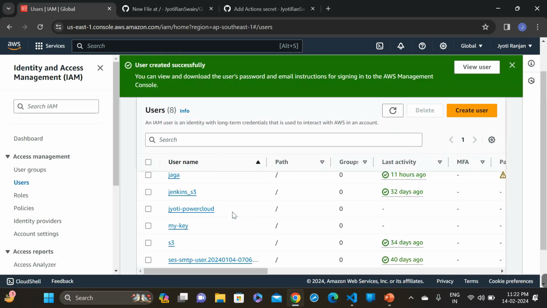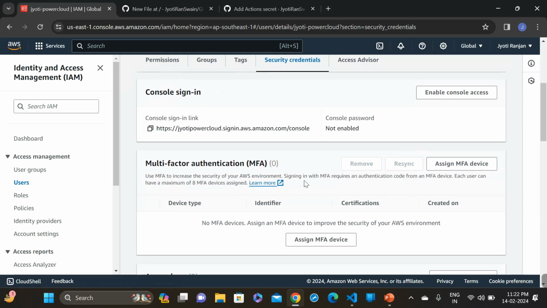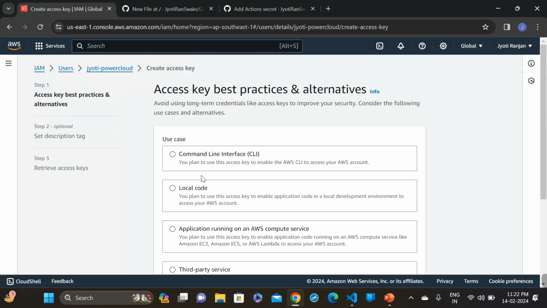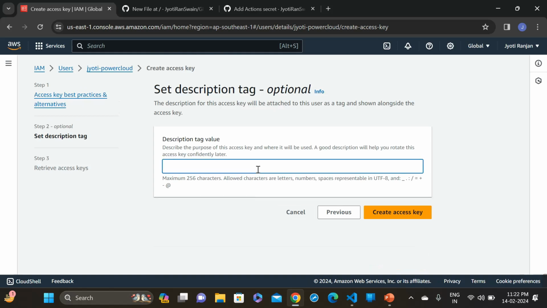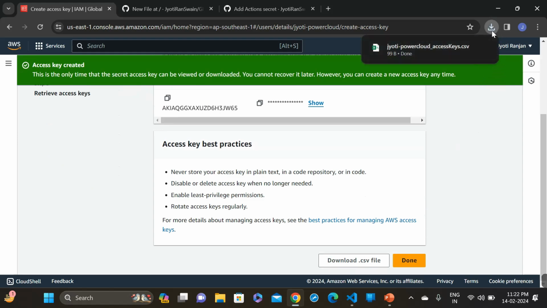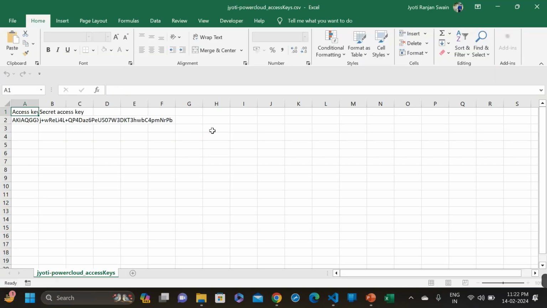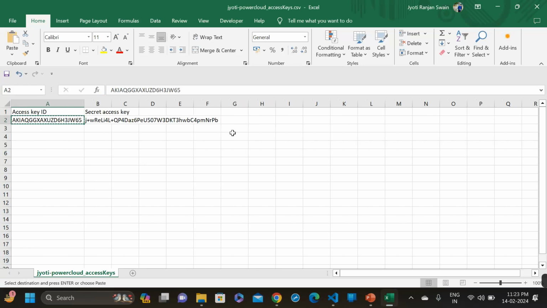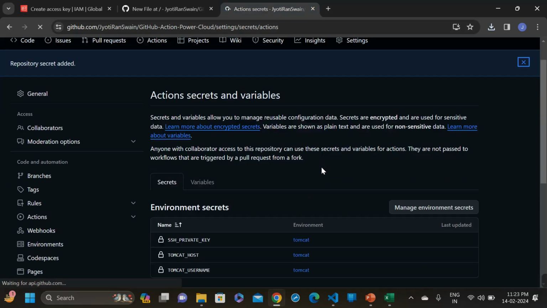So the user is created. Let's go to it and go to Security credentials, and scroll down to access keys. Create access key, choose CLI, click this checkbox, click on next. For the description, I am writing GitHub Action. Create the secret access key. You can download this for future reference. Just open this file, so this is the access key. Copy this, go to the browser, and add this secret. Add secret, right? So the first thing is completed.